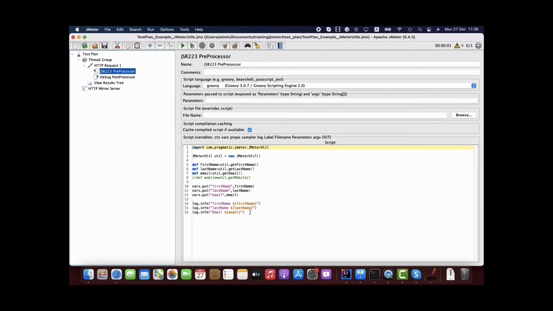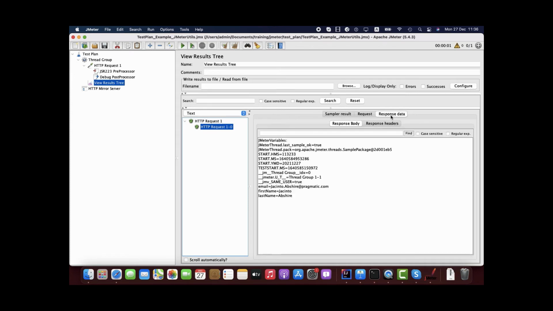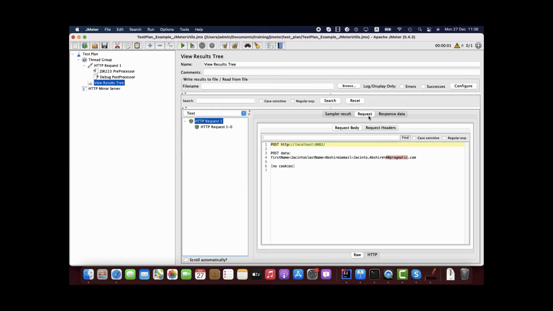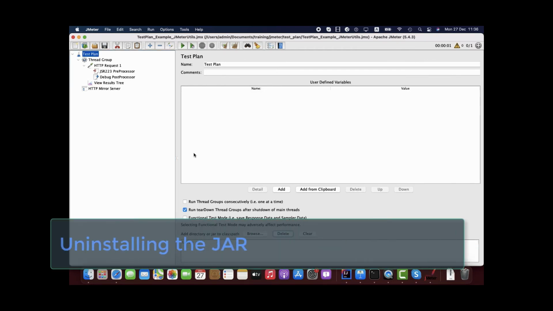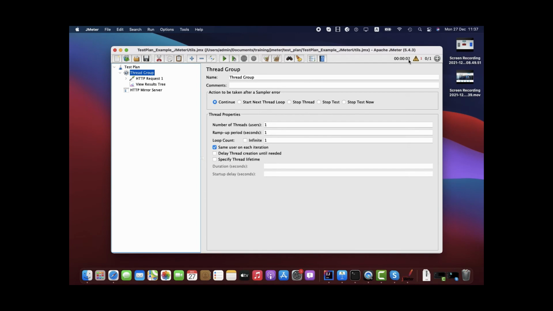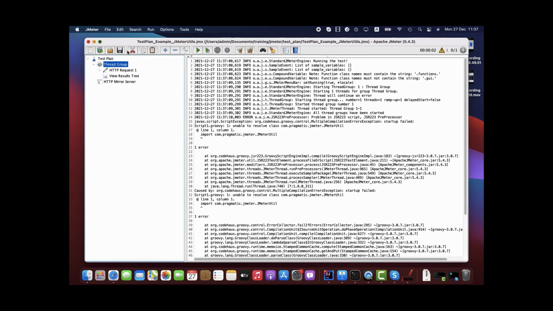Let's go to the view results tree again and see the result from the debug post processor, and also in the request you can see the information in the request as well as in the response. Now let's uninstall the JAR. If you run it again, you can see it is still intact, so you have to restart JMeter to uninstall it fully, and you can see the error again.